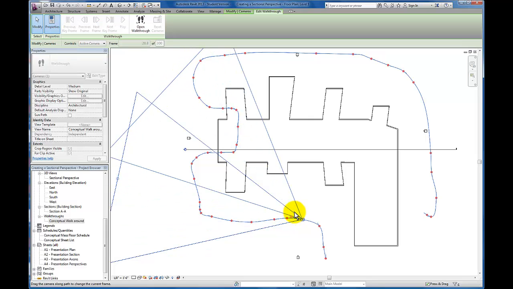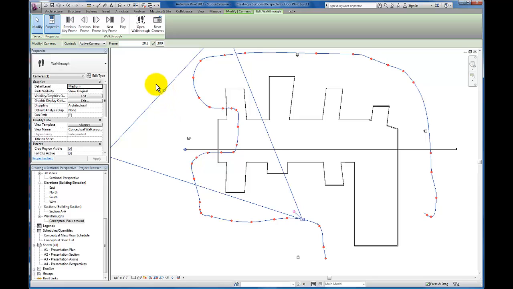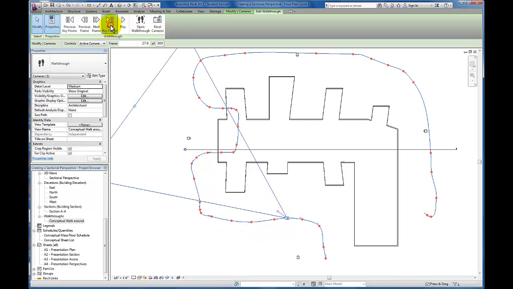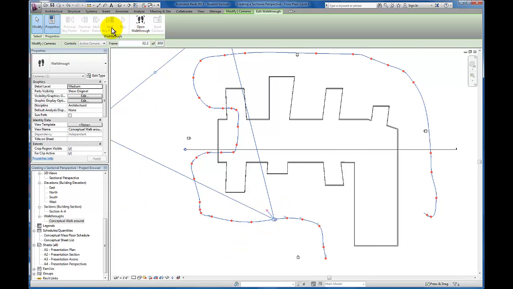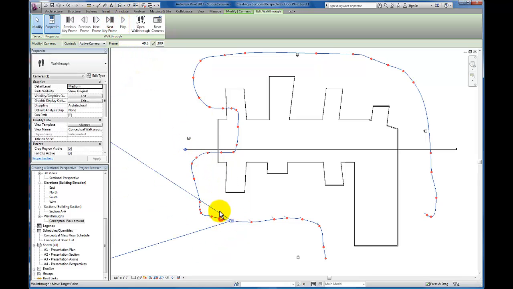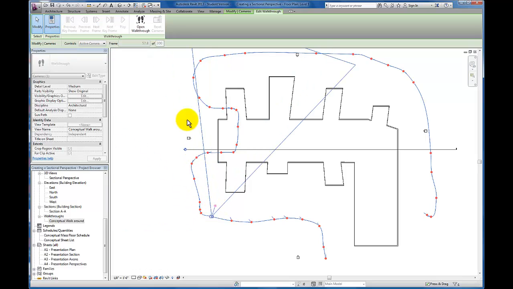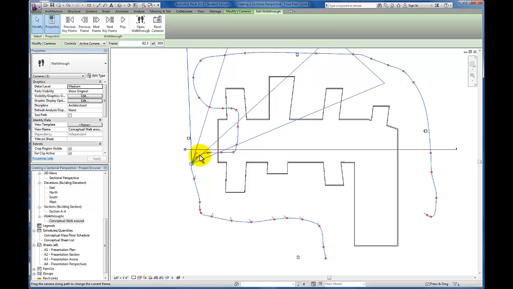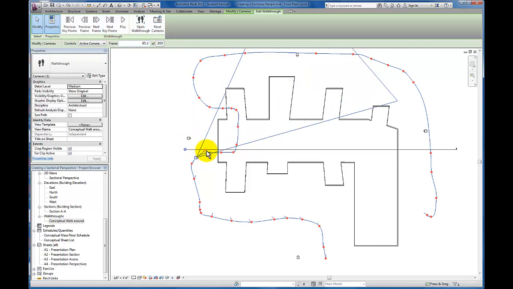So maybe I do want to look back at the building. That way you can see that I'm walking along the building, not looking into space, since we have yet to create the site elements that would exist for this design. So you see, to make the walkthrough look more realistic, we're definitely going to have to go through keyframe by keyframe and manipulate the view.